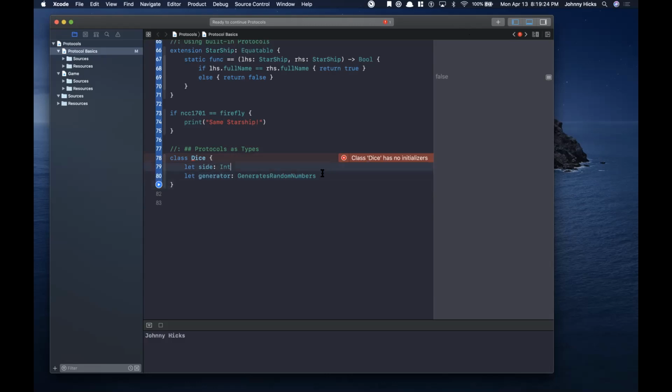Okay, so does this make sense? So generator can literally be anything that conforms to the GeneratesRandomNumbers protocol.